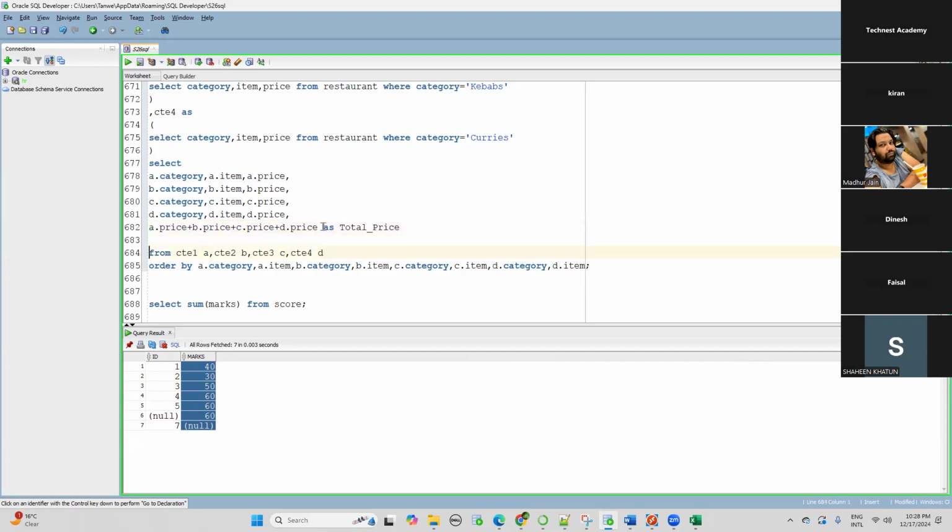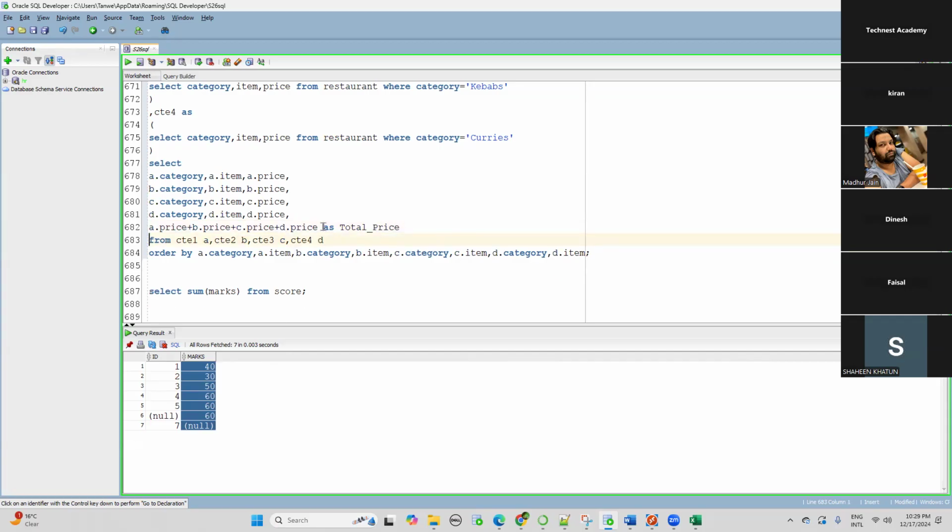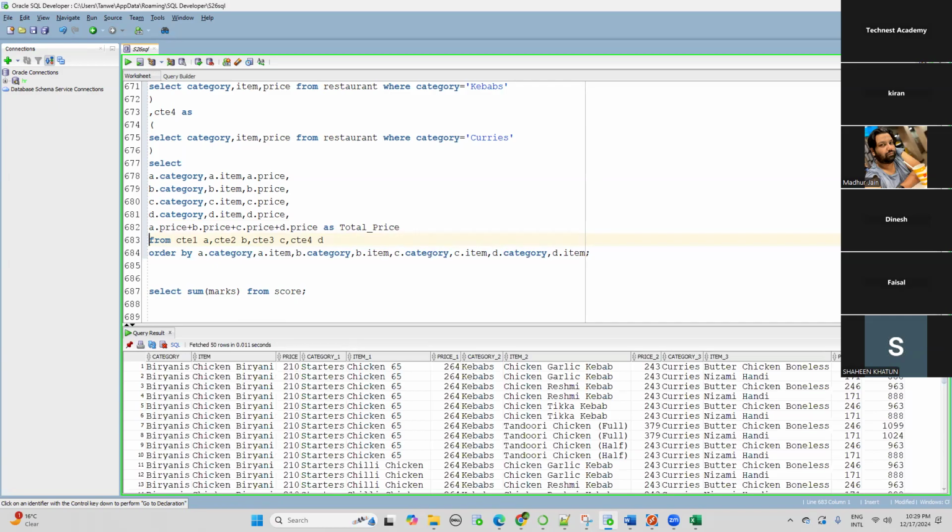See how each and everything we are using together. Total price we're getting now here is 963 for this one. For the next combination, 888. Next combination, 963 again. Is this clear? Yes, sir. So far clear, everyone, right? But out of this total price, which one do you have to take?